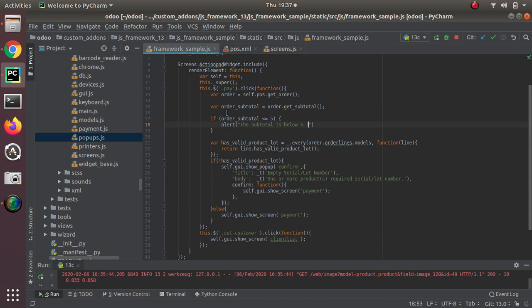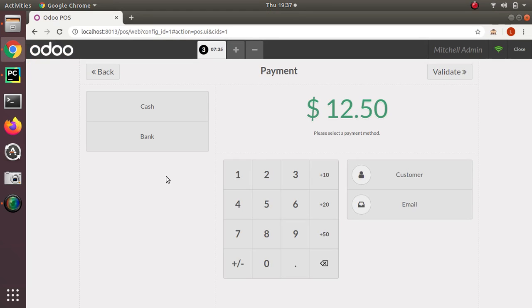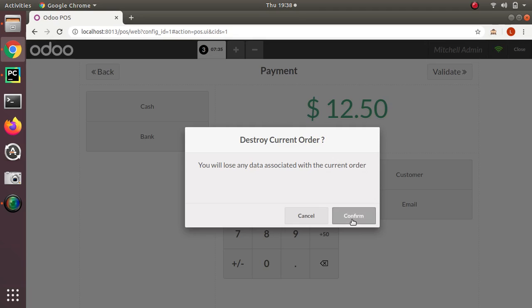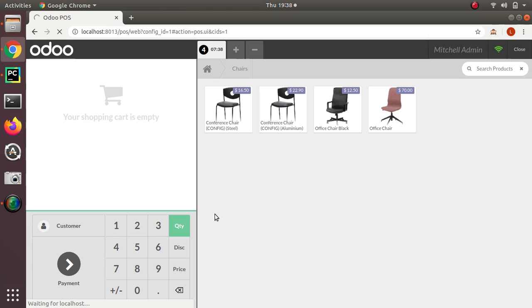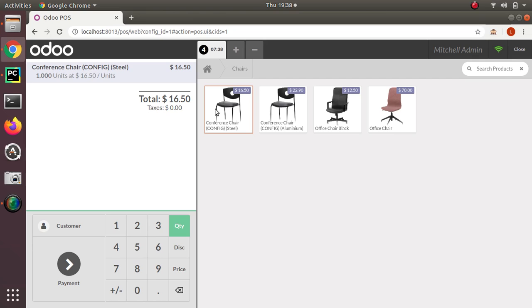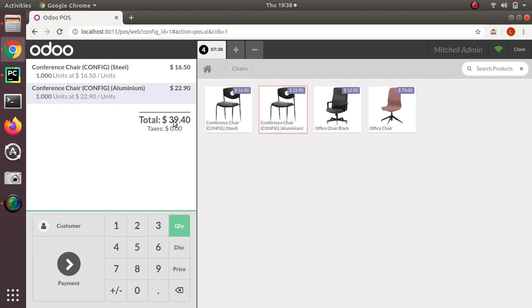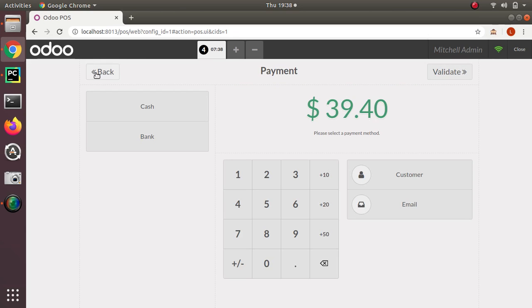So what this code is supposed to do is check that order subtotal. If it is below 5, it will just show a warning. Now let's check. I'm removing this current order. Let's reload the page. For the current order, the total amount is 39, so it's not supposed to show any warning, just like we expected. No warning.